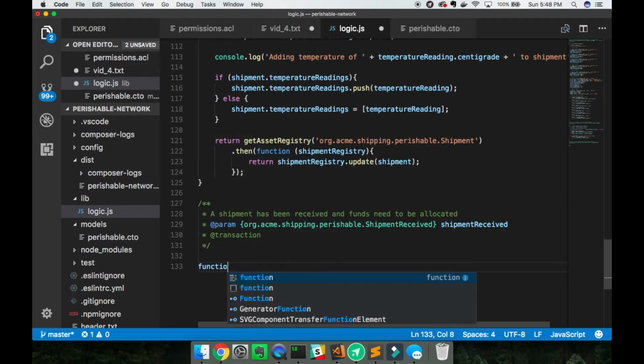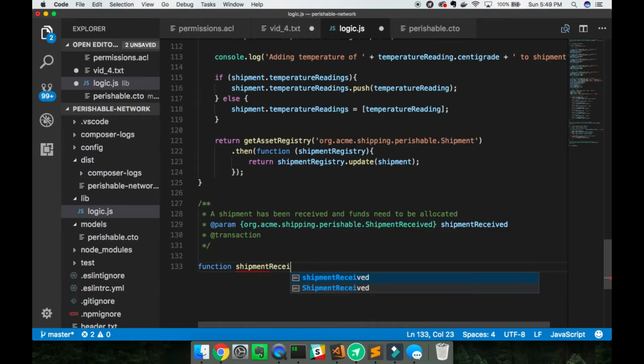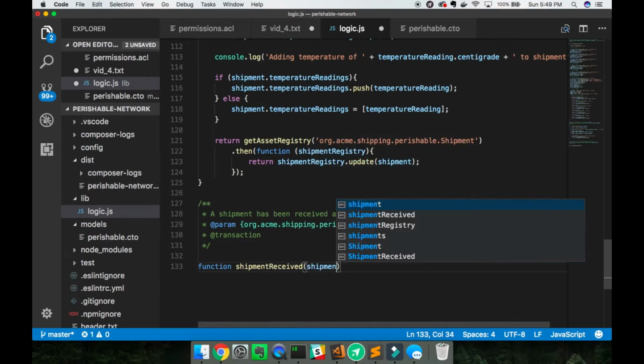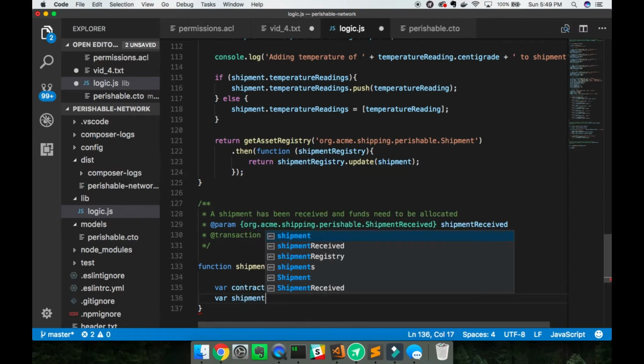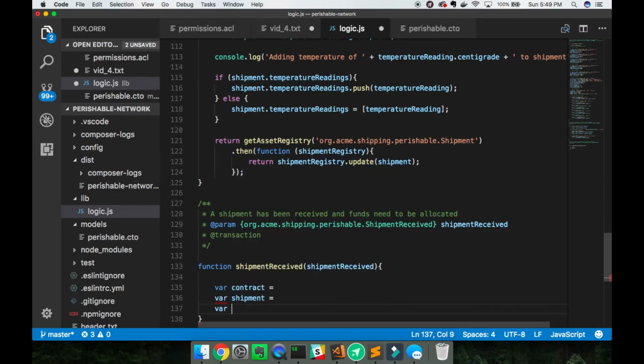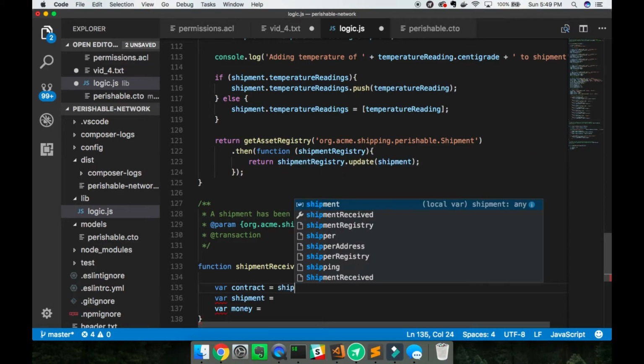Now we can come down and define a function called shipment received. We'll pass in the same parameter. So this is the individual transaction as an argument. So now we can start defining the logic behind this contract. So we need 3 variables. We need a contract, we need a shipment, and we need a money, which refers to how much money is going to be paid from one party to another.